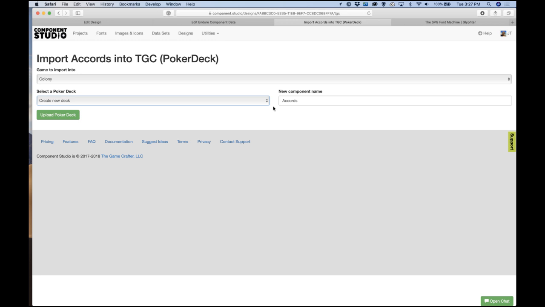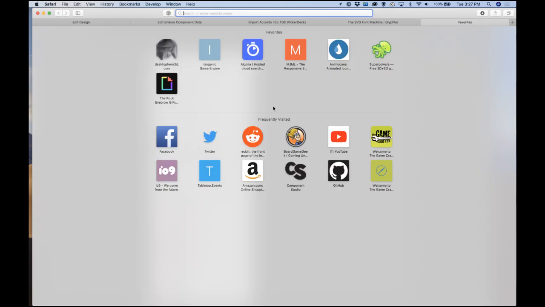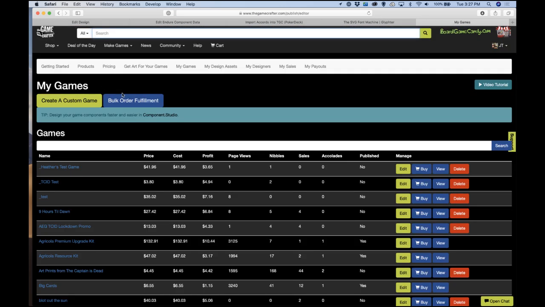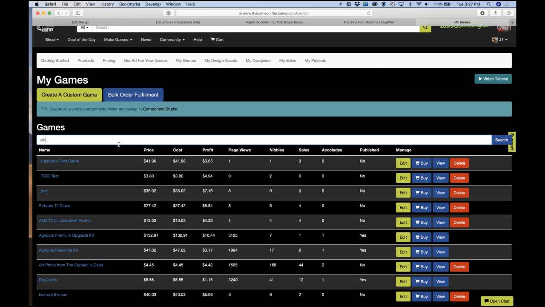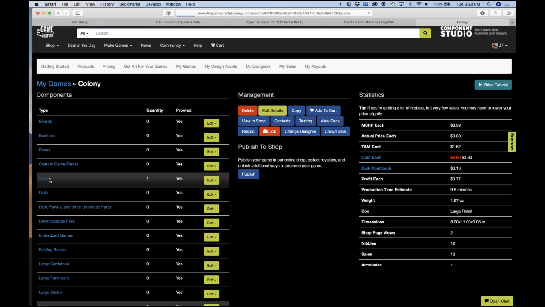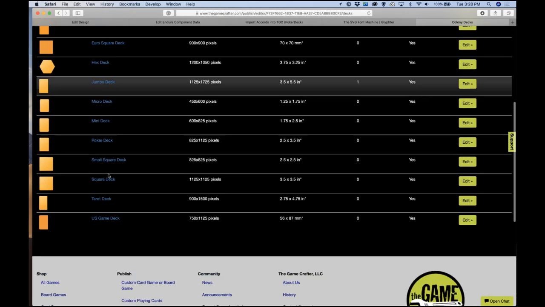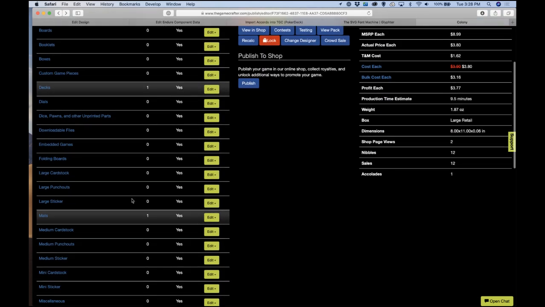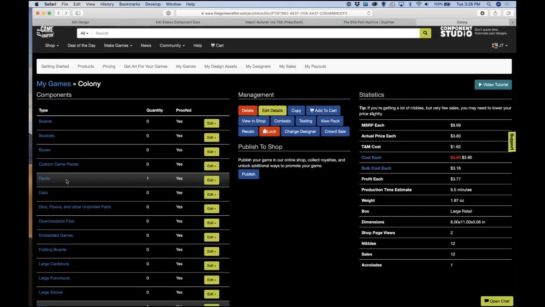In this case I've recently deleted all of those over there, so let's go take a look over here before I do the import. My games and Colony. There we go. And we can see that I've deleted most of the stuff out of here because the last time I did an update I only needed a couple things updated. I didn't need the whole game, so I just deleted everything.